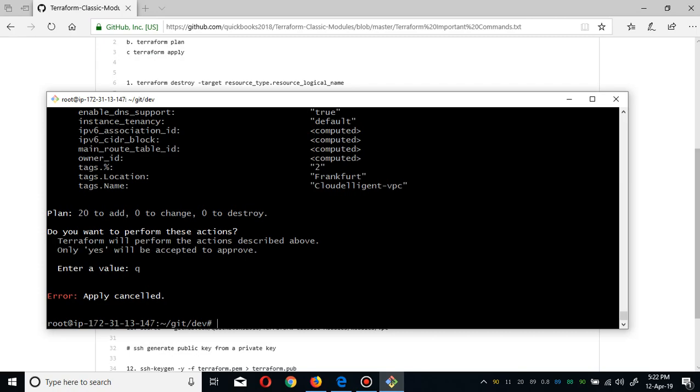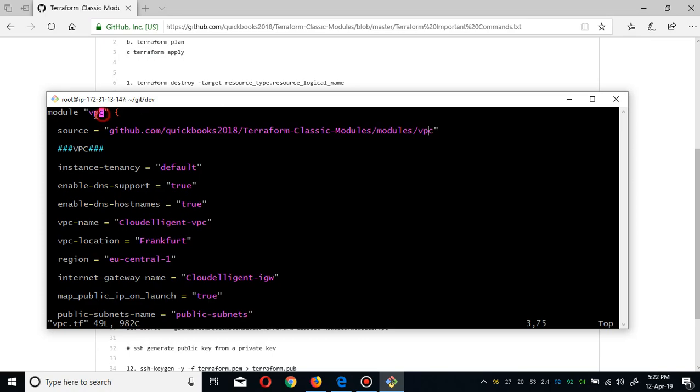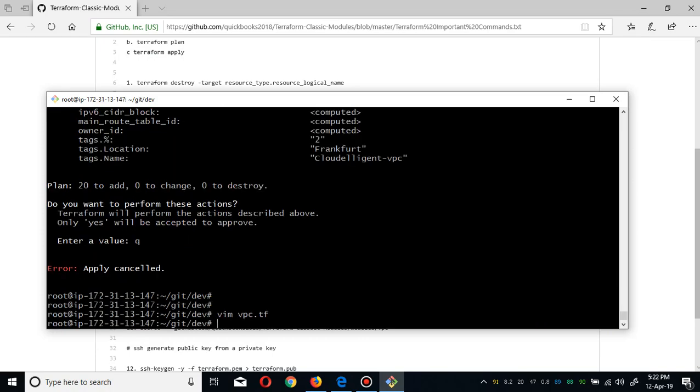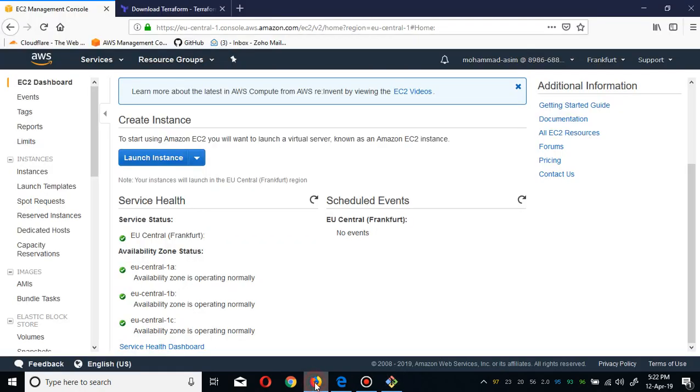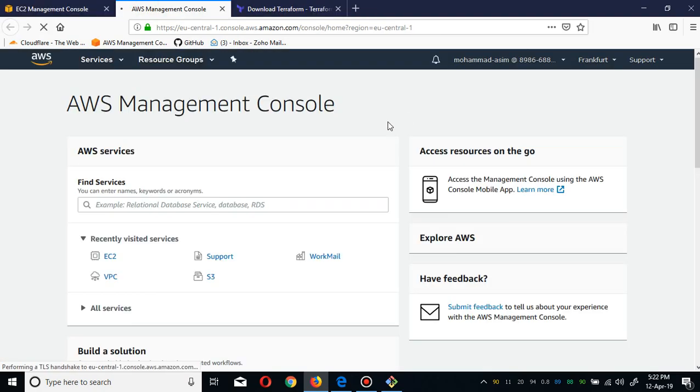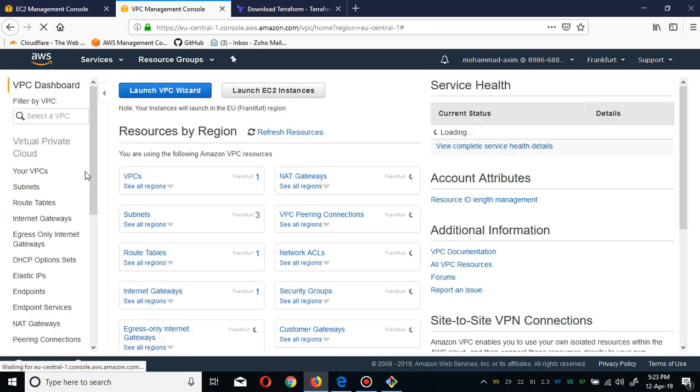So let me cancel as well. Let me show you guys again. This is the module name, VPC. You can call this any name. So we are going to run terraform apply -target module.vpc, and let me show you guys that currently in Frankfurt there is no VPC with the name Cloud Legend, and the CIDR ranges I've already shown you. There is only the default VPC, and how easy it is if you use my Terraform code to deploy the infrastructure.